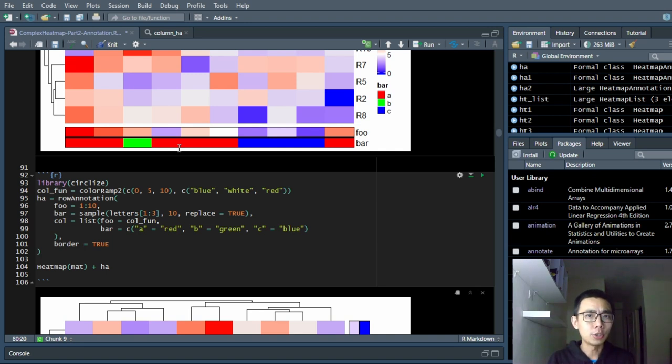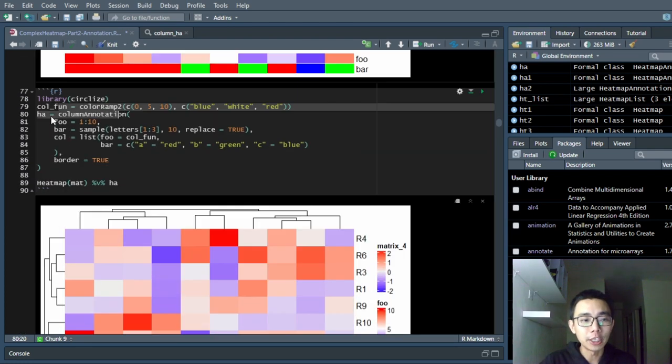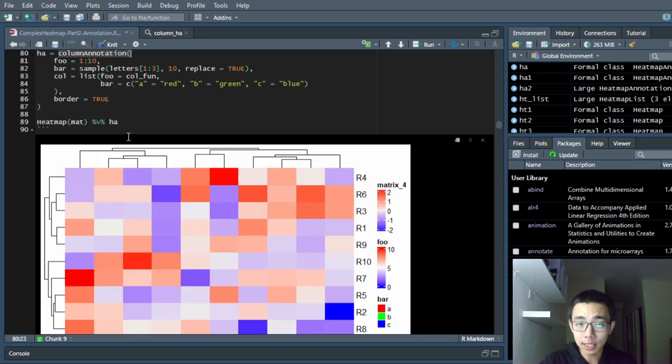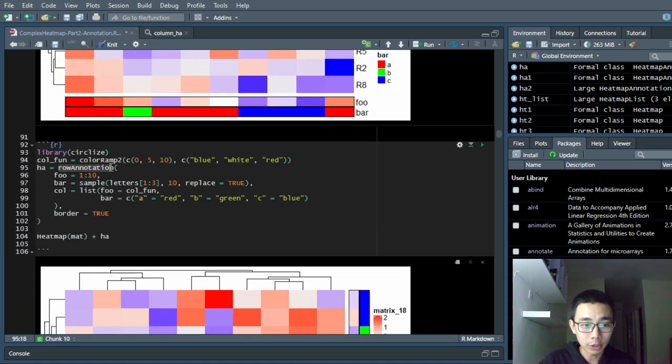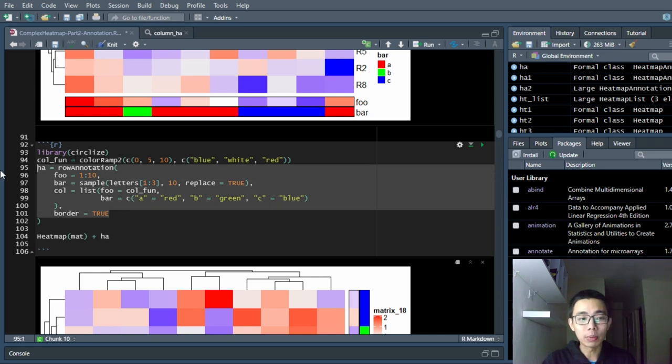So just now I showed you the column annotation. How you do row annotation is slightly different. First of all, you have to change the column annotation over here into row annotation over here. And instead of using the percent V percent, what we have to do is use heat map plus the hash A. Okay, the symbols are slightly different, but the annotation object, how you create it, is exactly the same with each other. So you can actually just reuse them.